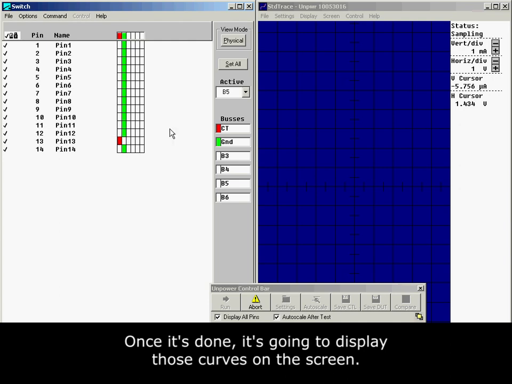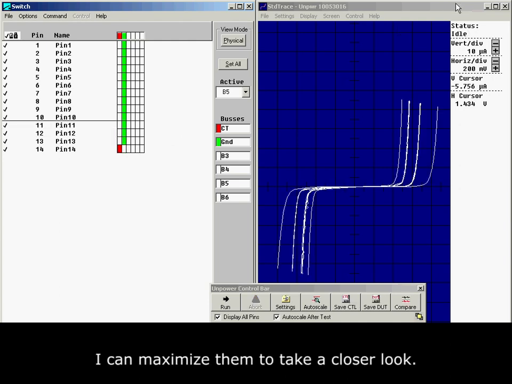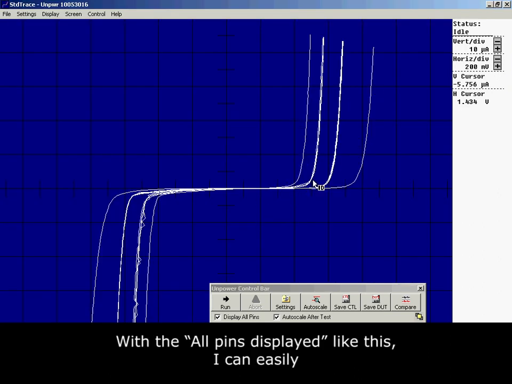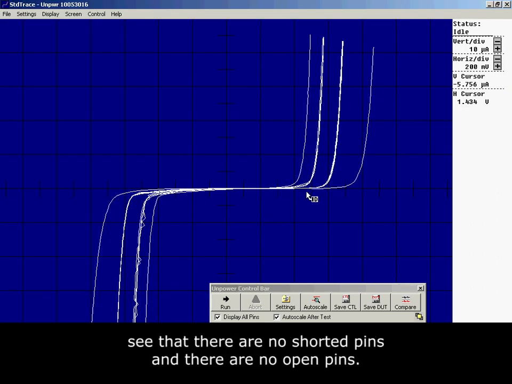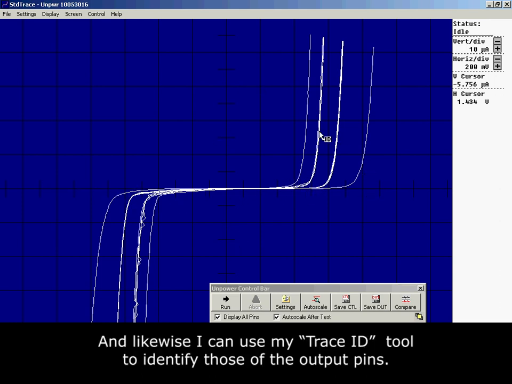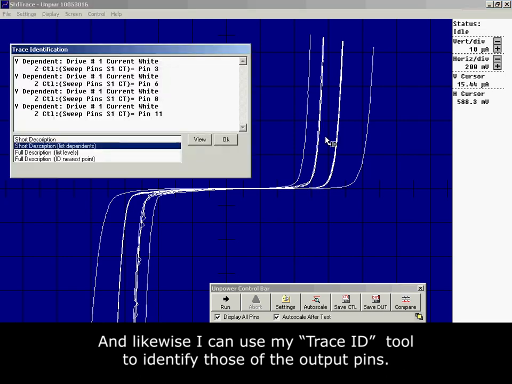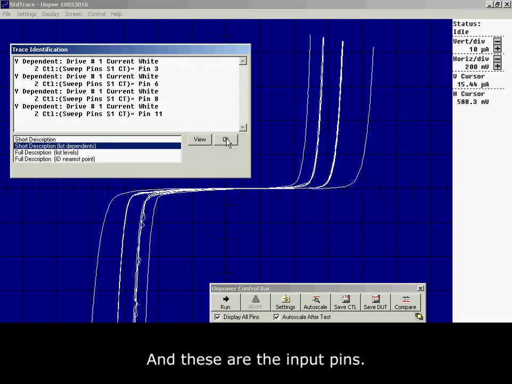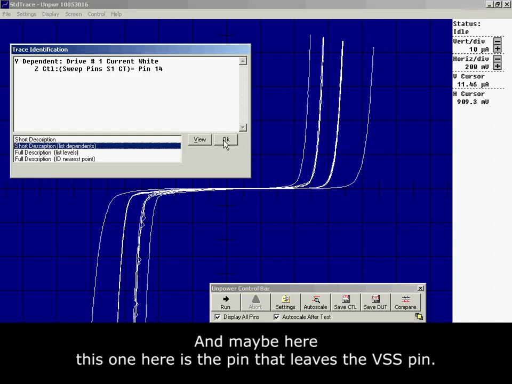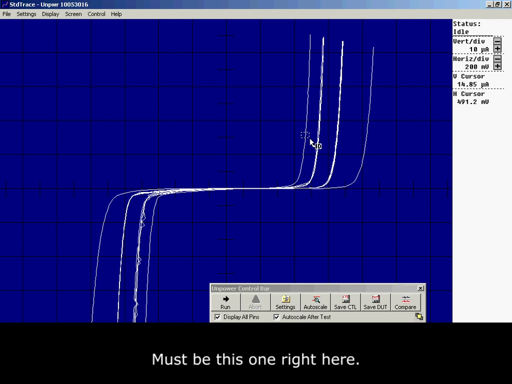Once it's done, it's going to display those curves on the screen, and I can maximize them to take a closer look. With all pins displayed like this, I can easily see that there are no shorted pins and there are no open pins. And likewise, I can use my Trace ID tool to identify those are the output pins, and these are the input pins. And maybe this one here is the VDD pin. That leaves the VSS pin, must be this one right here.